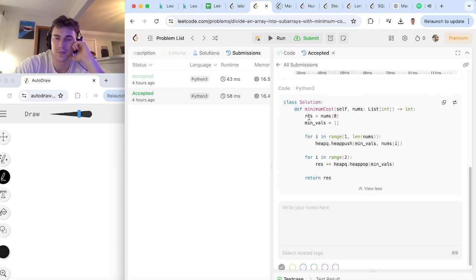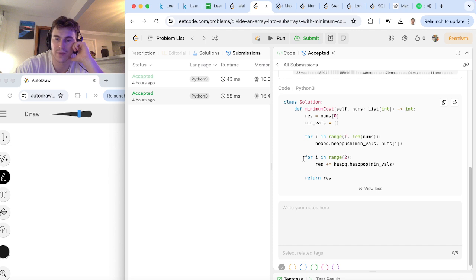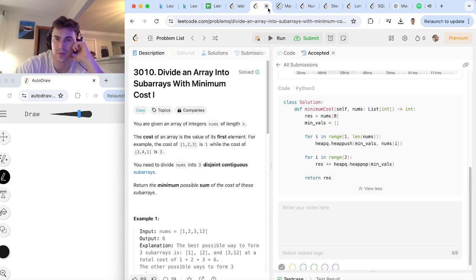So the result was 0. Right, because you have to take that first value. We have a heap, min-vals, pushing everything on min-vals except for that first value. And then just 2 pops of that heap. Add those because it's a min heap, and then that's our result. So yeah, pretty straightforward.